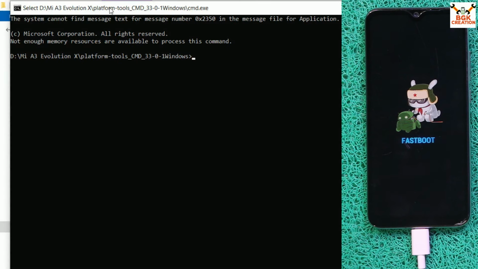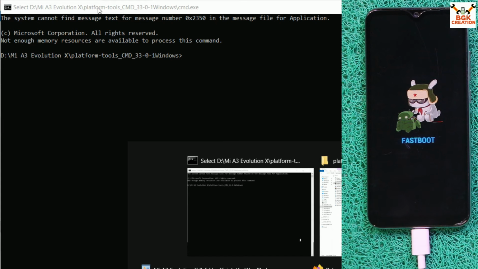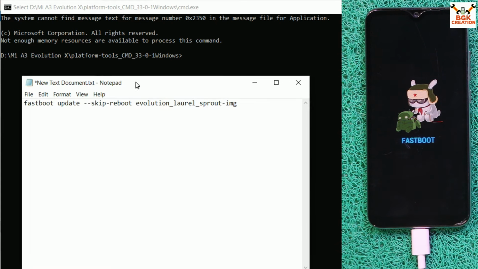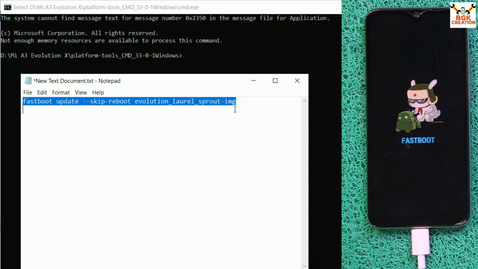The thing is that after giving the command on the command window, the flashing will get started and the phone will reboot quickly. When the phone reboots, immediately press and hold the volume up key. Just wait for it. Let the mobile phone boot into custom recovery. Then we can follow the further steps.